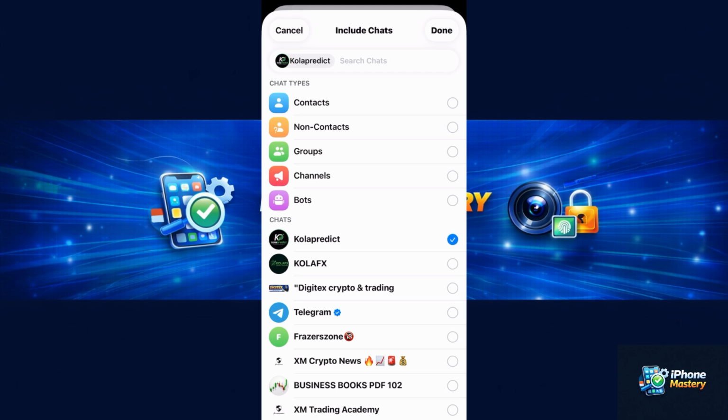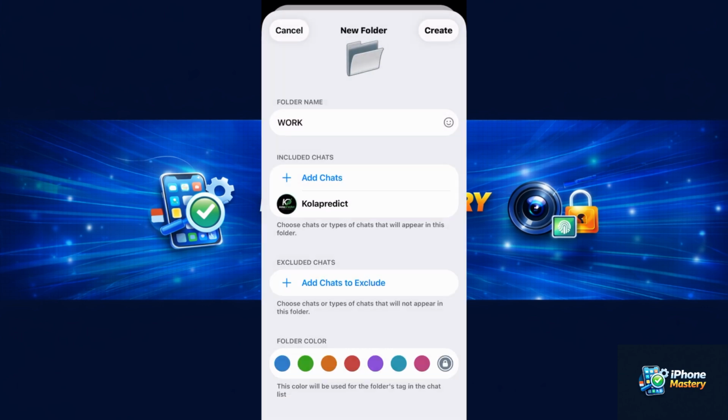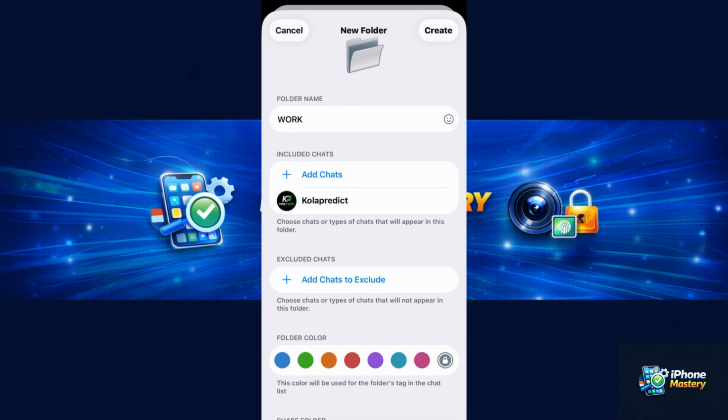Once you add it, tap on done at the top right corner. Then once you do this, if you check the top right corner, you're going to see where it says create. You just want to tap on that create and this folder will be created successfully. So guys, this is how to create chat folders in Telegram.